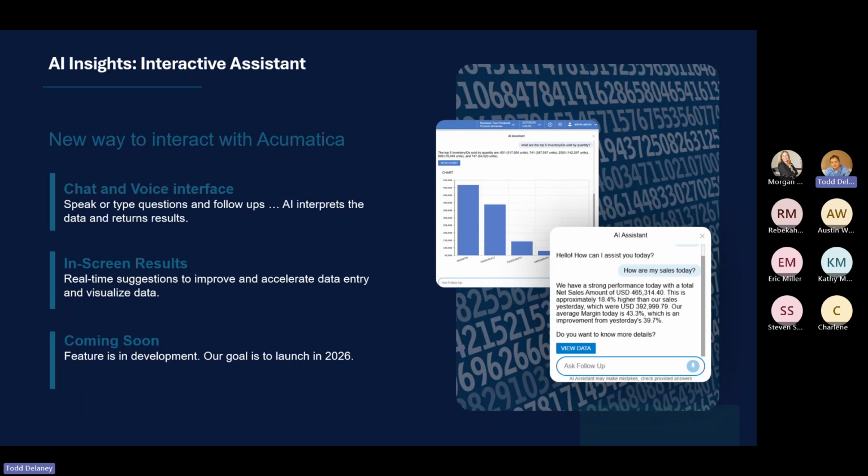It will be interactive assistance. This is a chat and voice interface. You can see here in the screenshot, like, hey, how are my sales today? And this answer in the black is what the AI came up with, and it gave you a, hey, click view data if you want to see a chart, and then here's a list of the chart. So it's basically a chatbot that you can ask questions about your Acumatica data, and it will interpret and return the results on the screen, and also be able to create a little widget for you, and you can ask follow-up questions, etc.